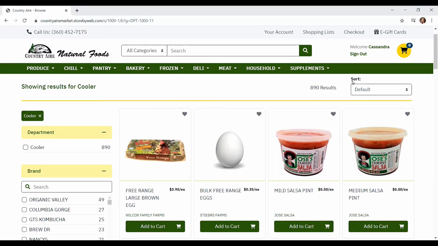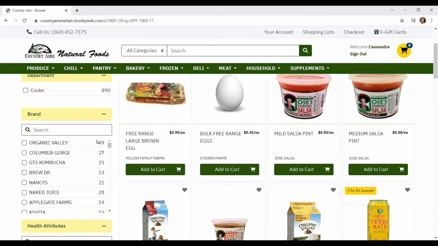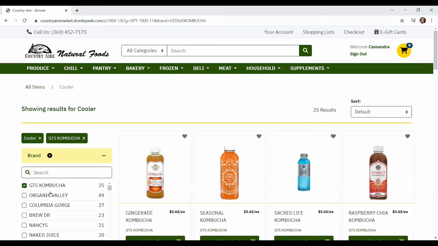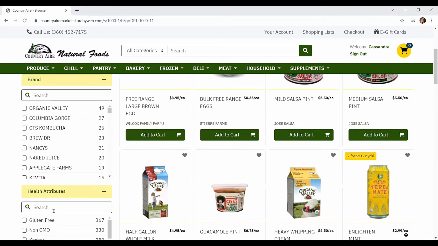One is by the Sort Default button at the top. So you can sort this by most popular, by name alphabetically, by name the opposite of alphabetically, or price, high to low or low to high. Another way to sort this down is by brand. So if you know you want just to look at GT's kombucha, you can select that or unselect it.